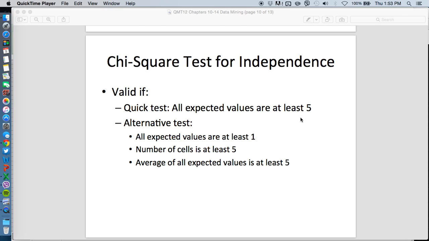Now, if not all expected values are at least 5, it's still possible for the test to be valid if 3 conditions are satisfied. Here, all 3 should be satisfied for us to be able to perform the test. The first one is slightly more lenient as compared to the previous one. Instead of having all expected values at least 5, the minimum is for all expected values to be at least 1. Also, the number of cells should be at least 5.